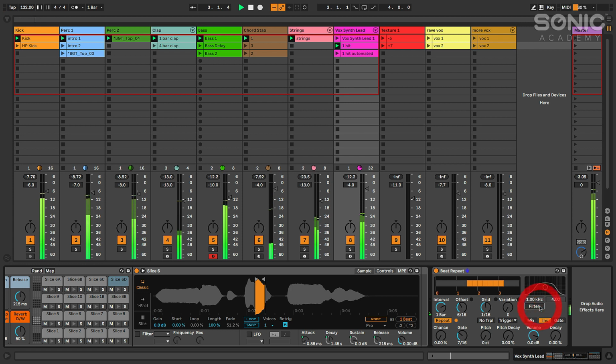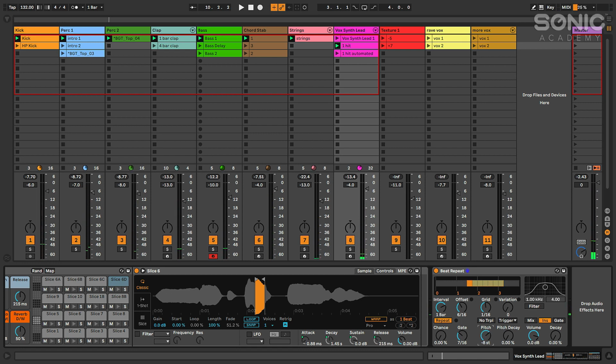Like that. Turn the filter off for a minute. Let's try adjusting the pitch. Let's go to -7. That'll drop it by a perfect fifth. Notice that as that repeat continues to play, I can change this pitch. You could automate that and almost make a melody out of it if you wanted to.